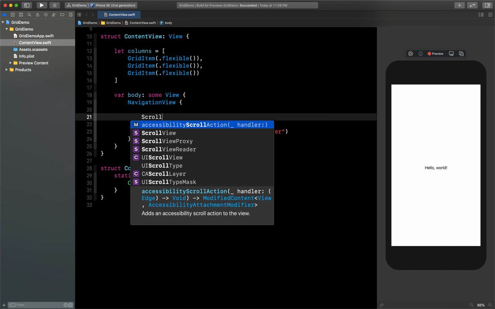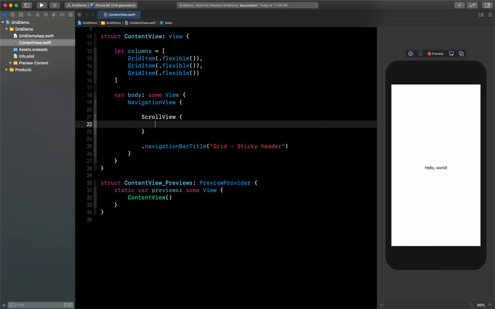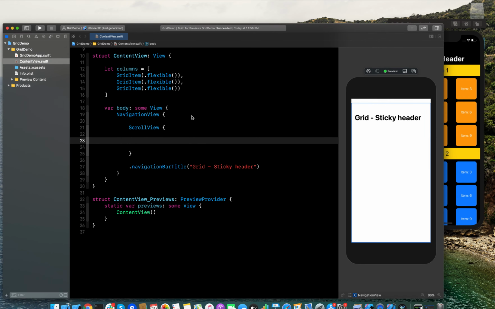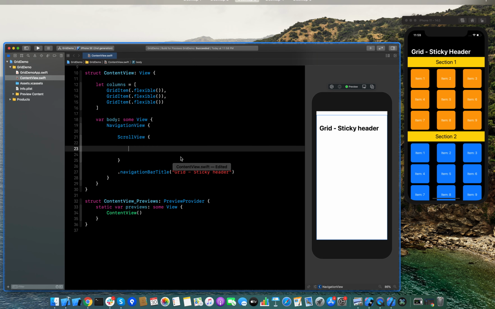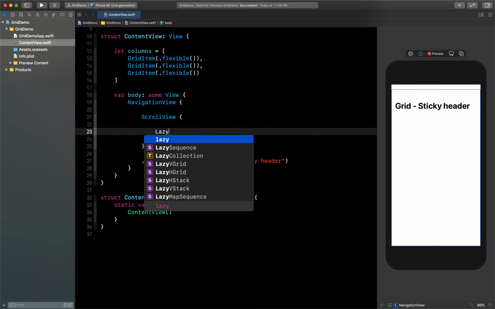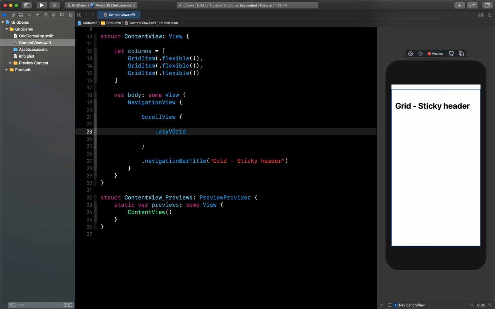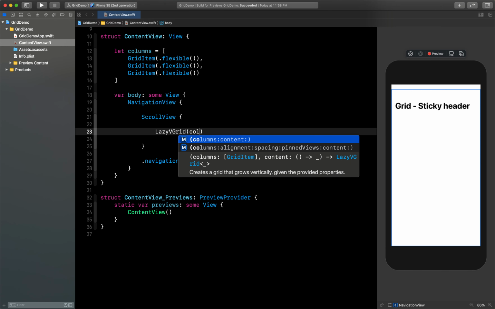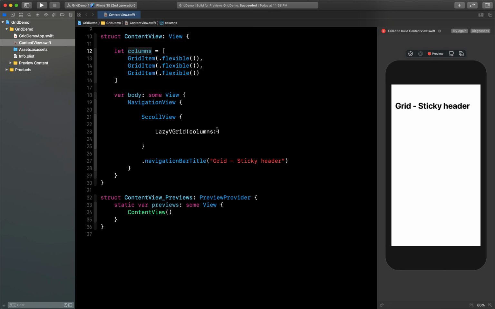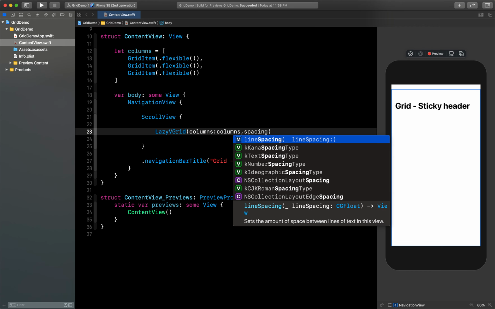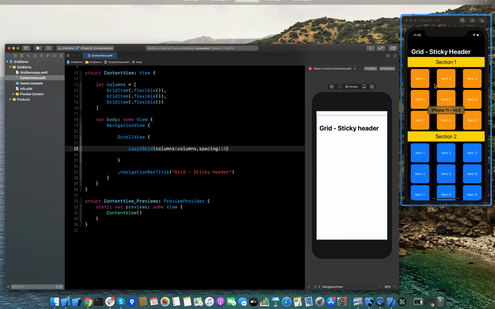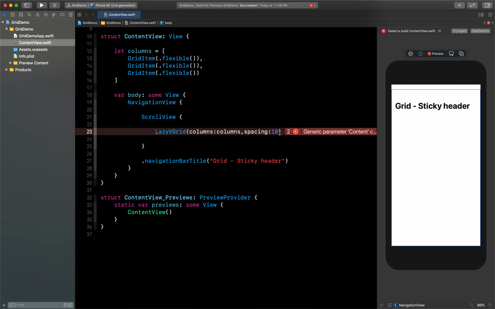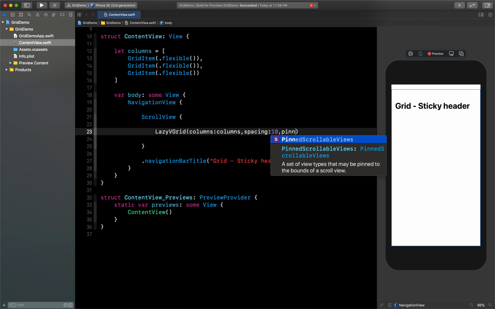So I will create a scroll view inside this, because we want our grid view to scroll. And inside this, we can start creating our grid view. I'm going to use the lazy grid, which is newly introduced in SwiftUI part 2, and it will accept columns. So let's create columns, and we will pass these columns here. So it will understand that it needs to create 3 columns. And then after this I want to give spacing. The spacing is nothing but the spacing between these items. So I will say 10, and then at the last I want to say pinned views.